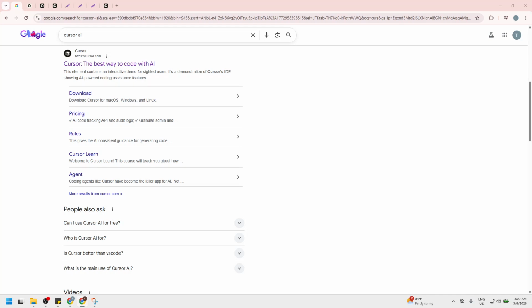In today's video, I'm going to teach you how to integrate Cursor AI with other apps/tools. Let's get started by opening your web browser and searching for Cursor AI. This helps you land on the official site even if you don't have the exact URL handy.